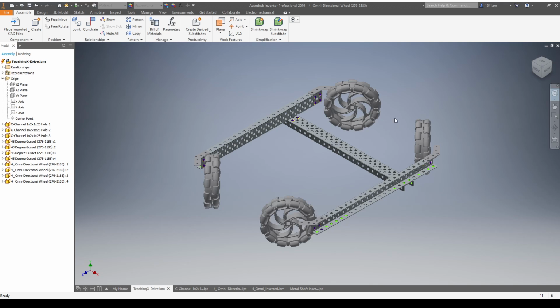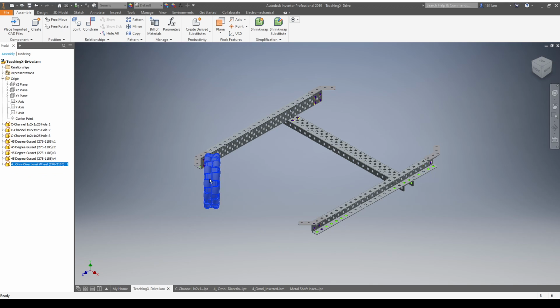So now if we go all the way back to our X drive, and we save the X drive, you'll see all the Omni wheels will update with what we've been doing previously. Oh wait, sorry, no they won't. We have to delete these Omnis out of here. Because these Omnis are the part file, we want to insert our assembly that we just made.